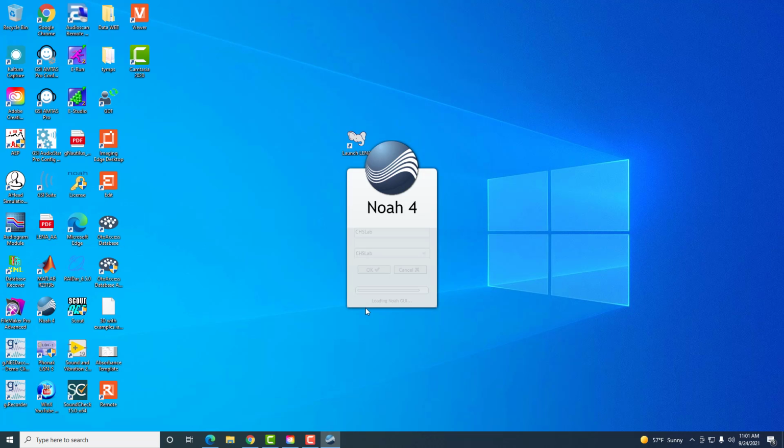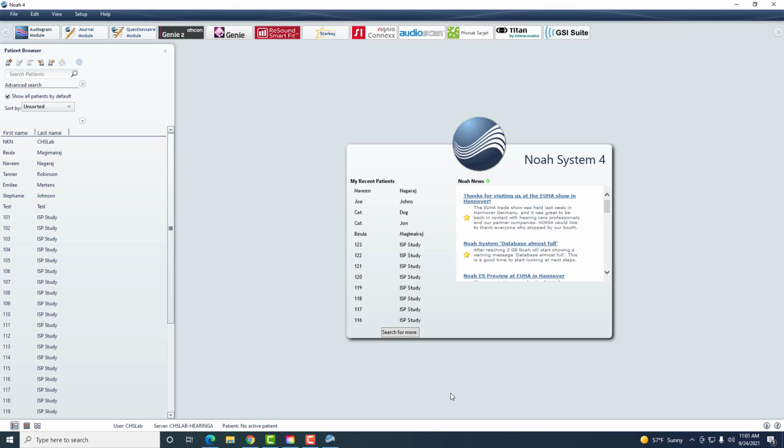Different places are going to have different passwords depending on the clinic. And in this first screen, once you enter the password, recent patients as well as other recent patients will pop up on the left side.